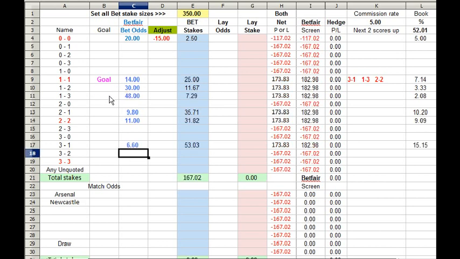Right, now I've put these odds in. So the odds for 1-1 were 14. This was just after the goal at 17 minutes. And for 1-3 there were 48, 2-2, 11 and 3-1, 6-6. So you can see we're now in profit against any of these scores, and the game actually finished with a score of 2-1, which is that one there. So we would have come out with profit.